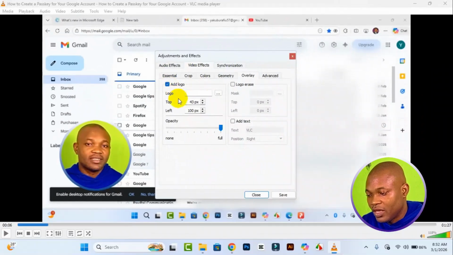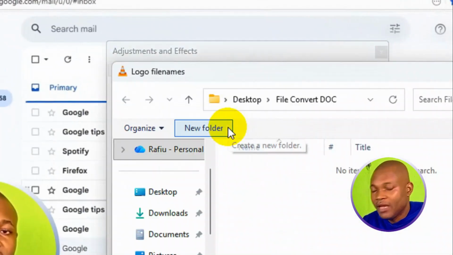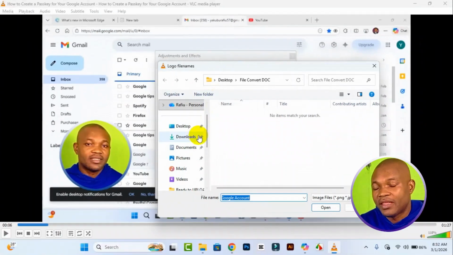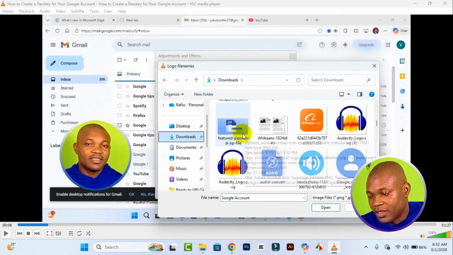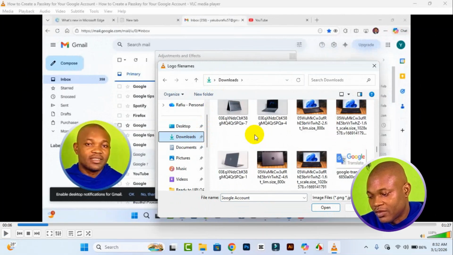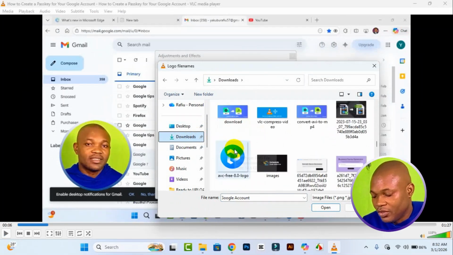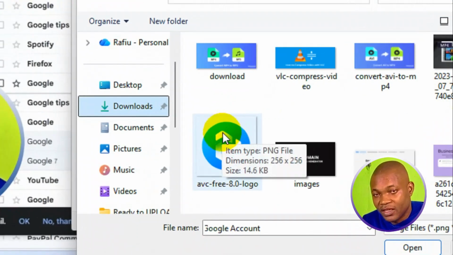The next thing you want to do here is to click on here to upload your logo file. One thing you need to pay attention to is that your logo needs to be a PNG file. So I'm going to select from my download folder and look for a particular logo. This particular logo is what I'm going to use. You can see the logo size is 256 by 256 pixels.